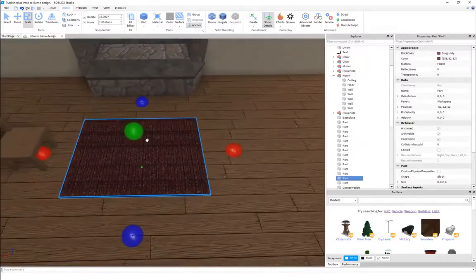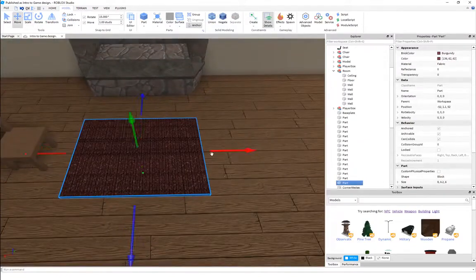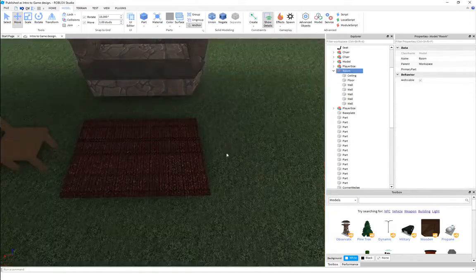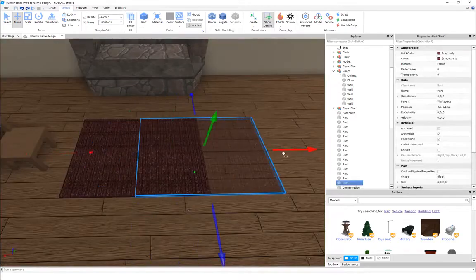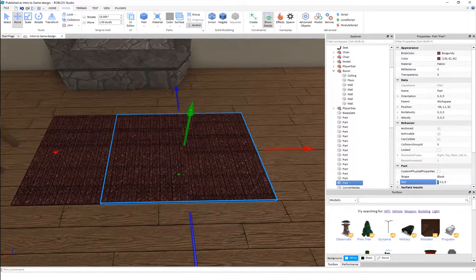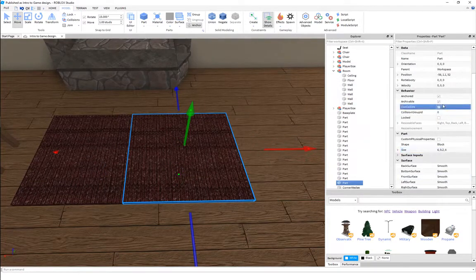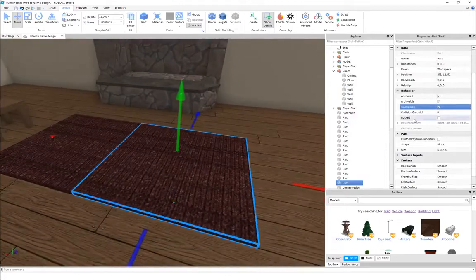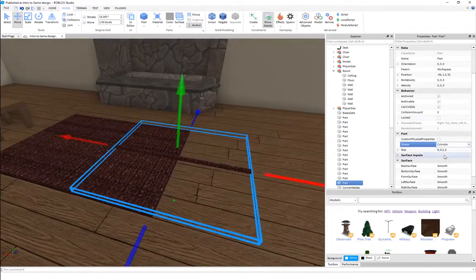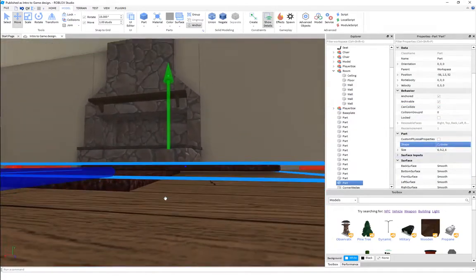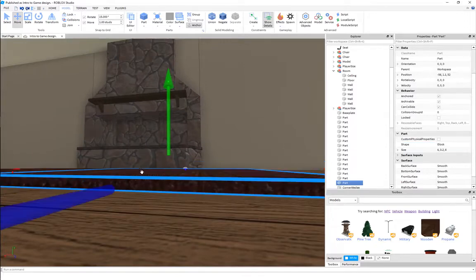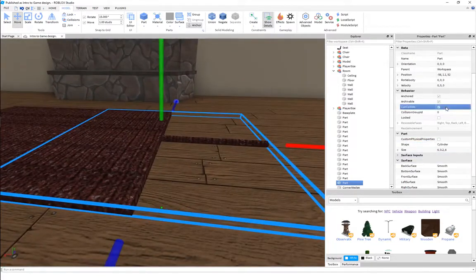I've got my part here. I'm going to duplicate it, and whoops, don't want to grab the room, I just want this. I'm going to make it non-can collide. So if I have it can collide and I change to a cylinder, right now you'll see it moves up like so. So I'm going to make it non-can collide, cylinder. It's going to stay where it is. Now I can turn it back and it'll be fine.